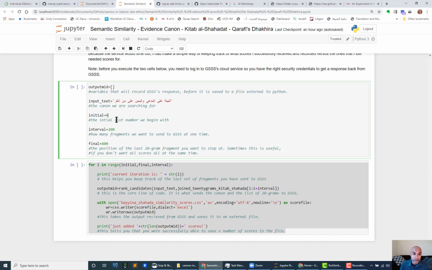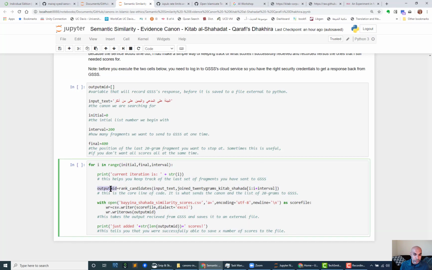Basically, output mid is the variable, which is a list, that is going to record the 200 scores that Google sends me. So I'm declaring that variable and making it empty right here. But what you're going to see is that that variable is going to end up storing the results of the rank candidates function, right?